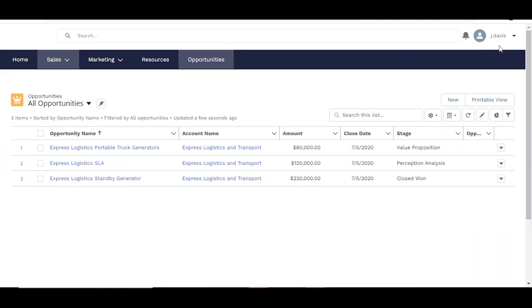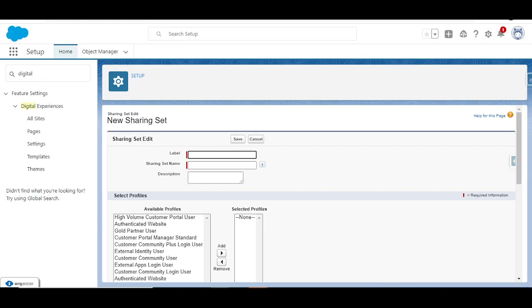So now I've logged in as Josh and I clicked on refresh, and I see all the opportunities belonging to that same account which Josh is associated with. I can see all the opportunities here. So that's what a sharing set does. The sharing set which we saw was a direct one. If you remember, what is the indirect one?